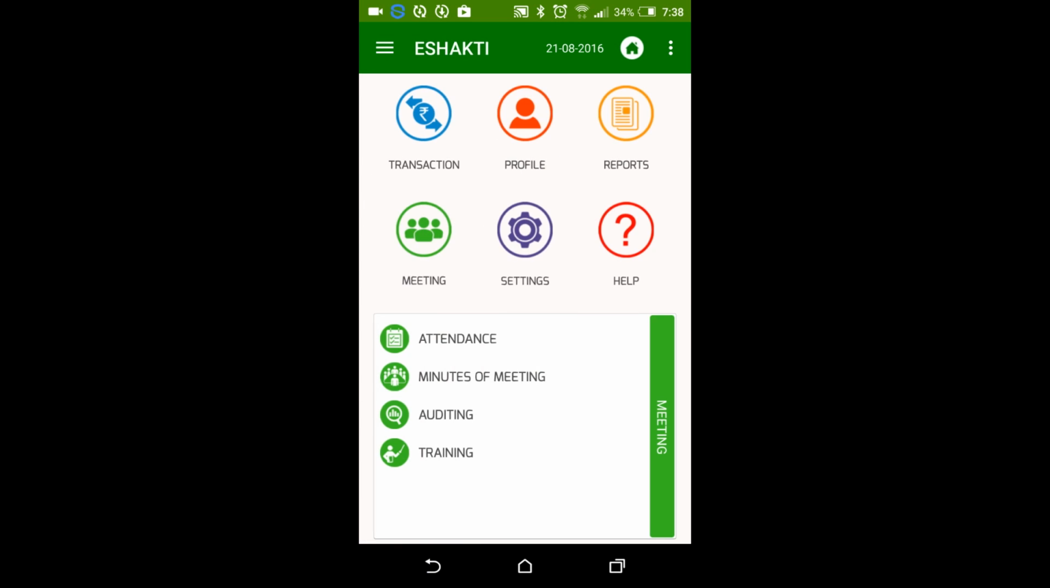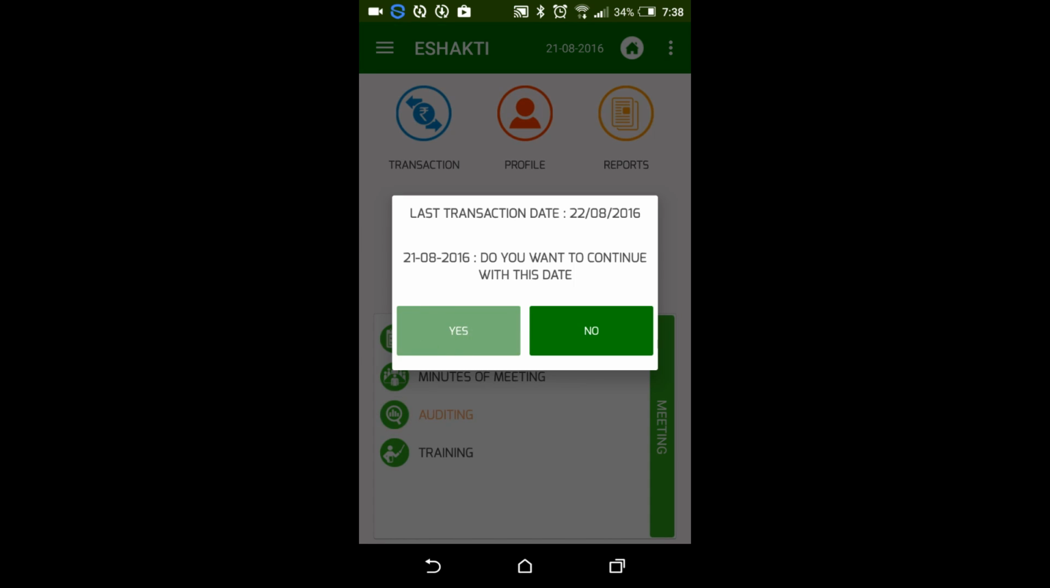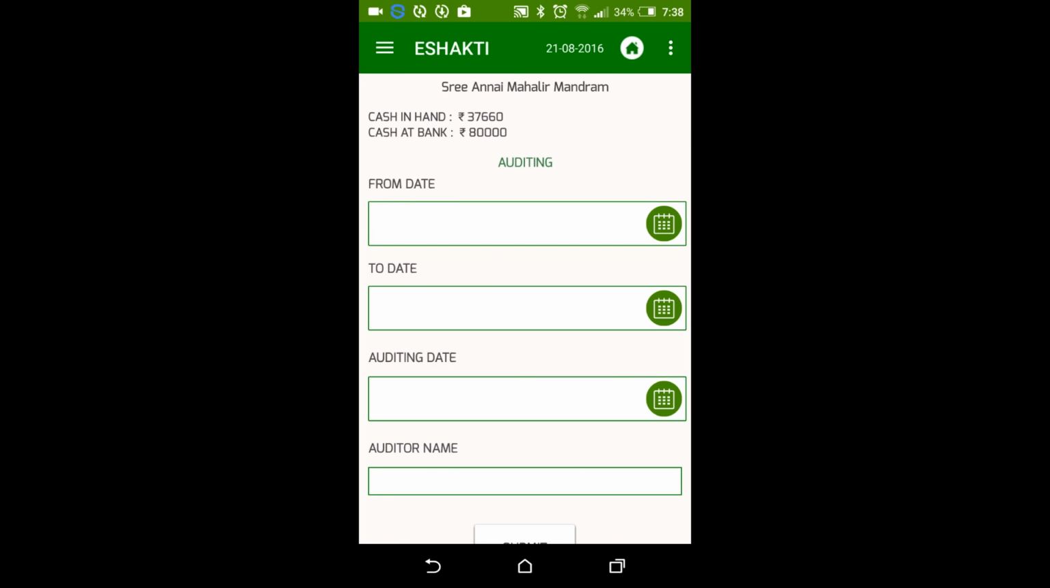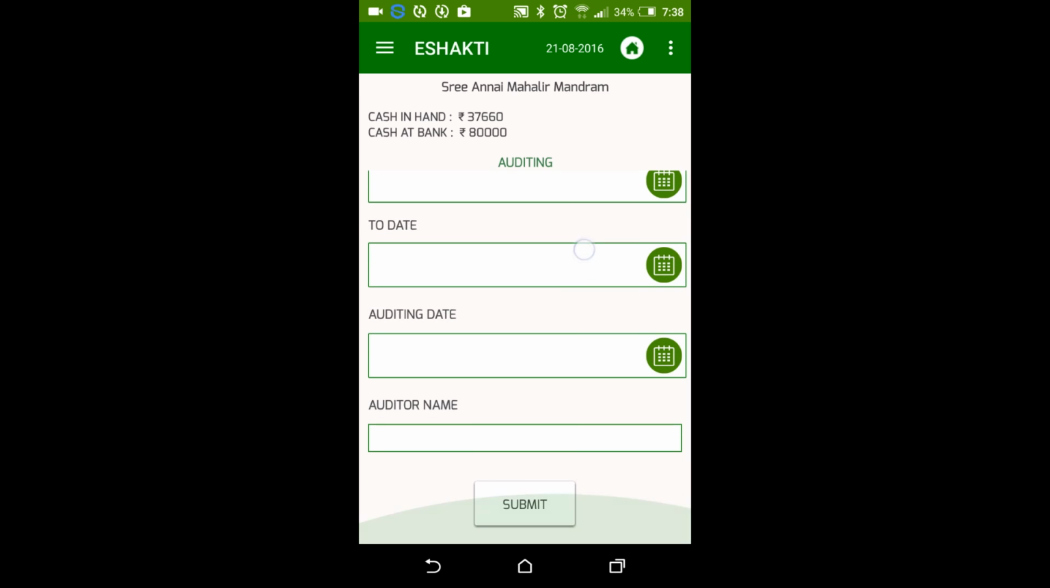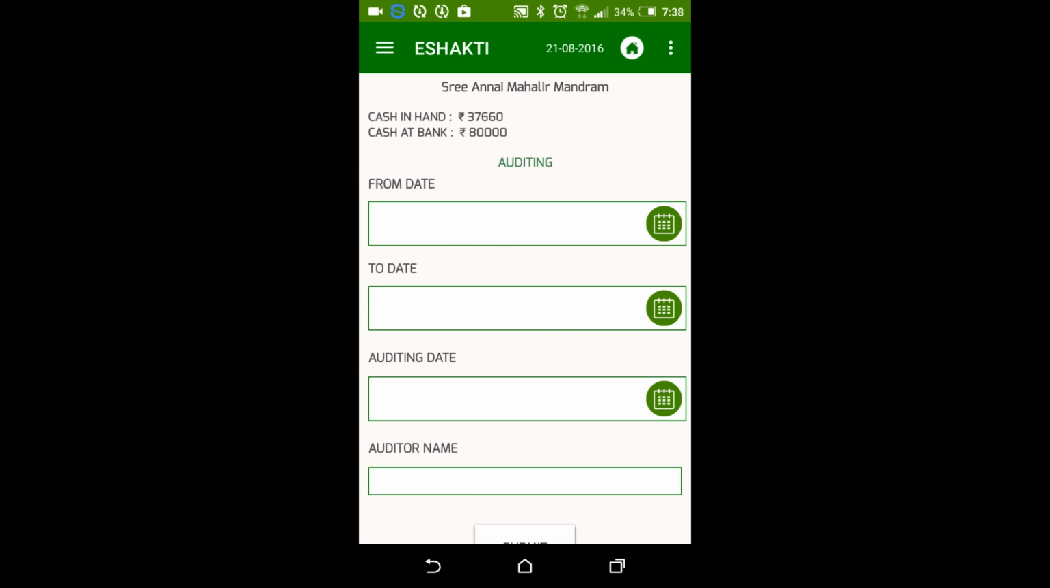The next we have auditing. If in case this particular SHG is being audited by an auditor, the details of from date to date of the auditing, the audit date and the auditor's name can be fed in for the records.